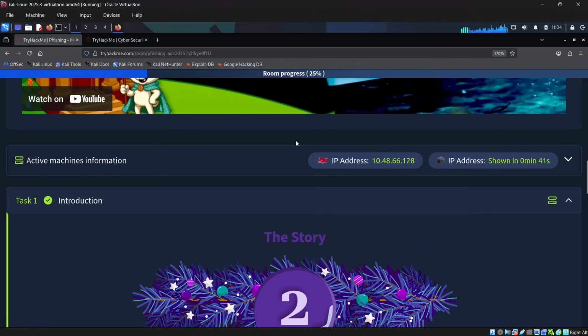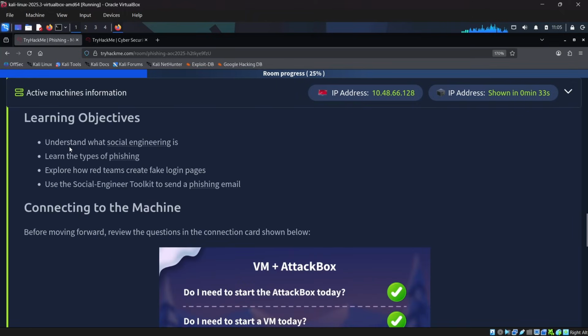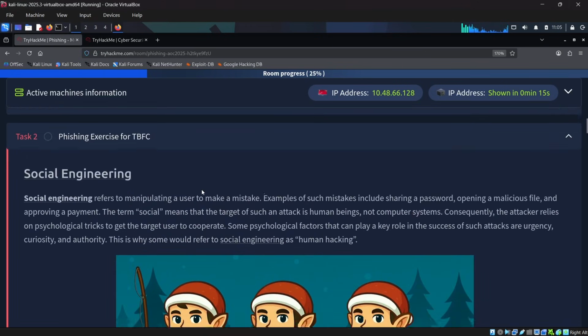So in this room, you are going to learn about phishing and about the Social Engineering Toolkit. You can understand what social engineering is, like tricking humans into revealing sensitive information, learn the types of phishing, explore how red teams create fake login pages, and use the Social Engineering Toolkit to send a phishing email. So yeah, let's start with the phishing exercise.